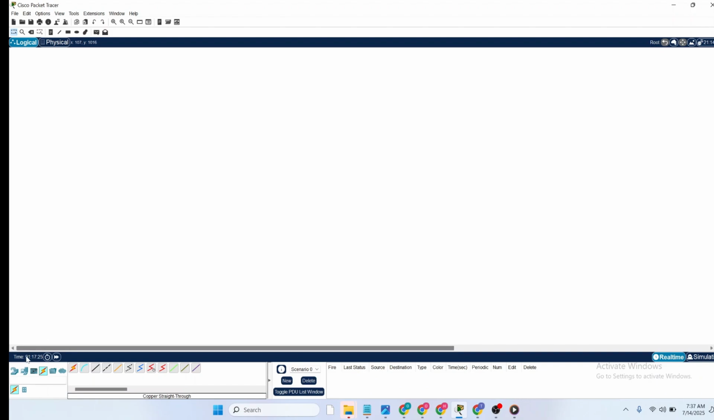So the first thing we need to do in your Packet Tracer, you're going to come to your devices here. So end devices, I'll click on end devices and I'll hold my PC and I'll drag to the work area in Packet Tracer. So I have one PC labeled as PC2. And I have another one labeled as PC3.